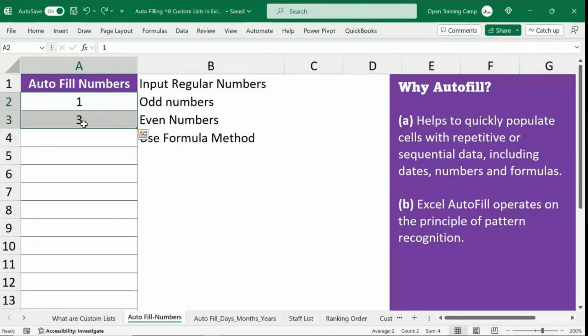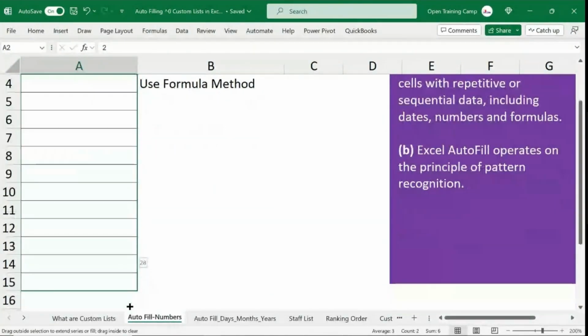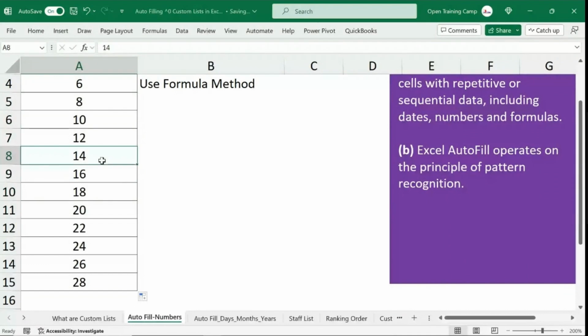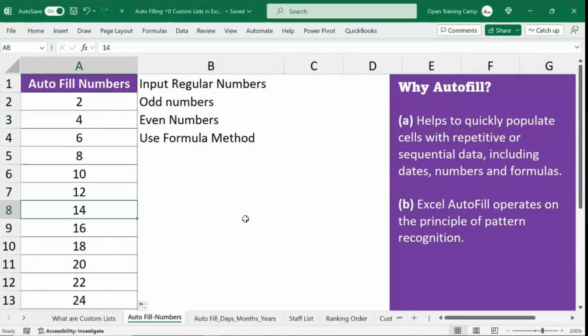Let us do maybe a 2 here, and I will do a 4. Now these are only even numbers. I can still come back to my fill handle and drag. I'm just giving Excel a tip on what I'm interested in, and it will autofill these numbers for me.